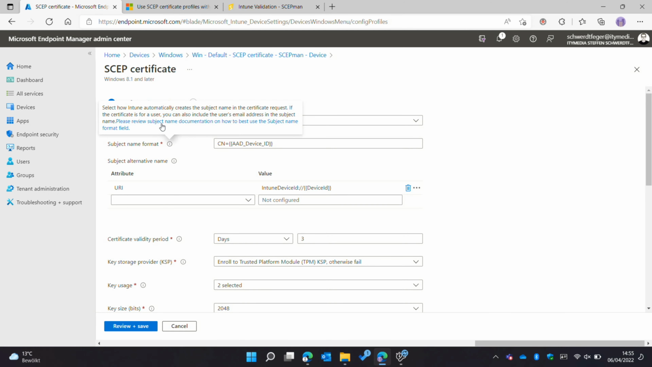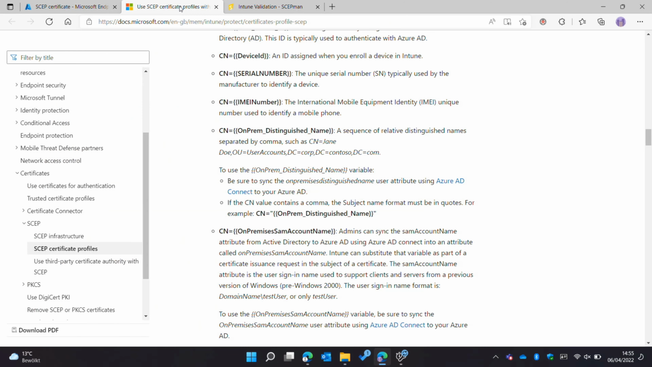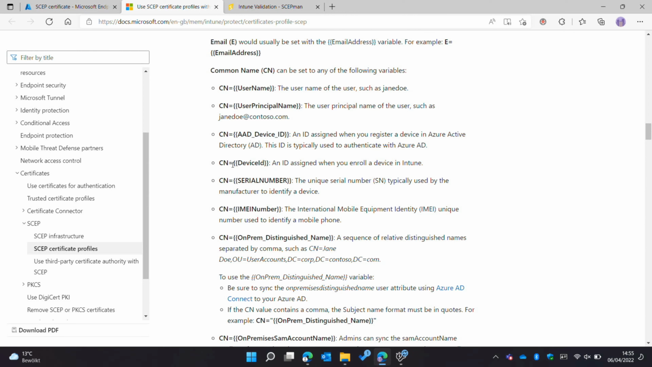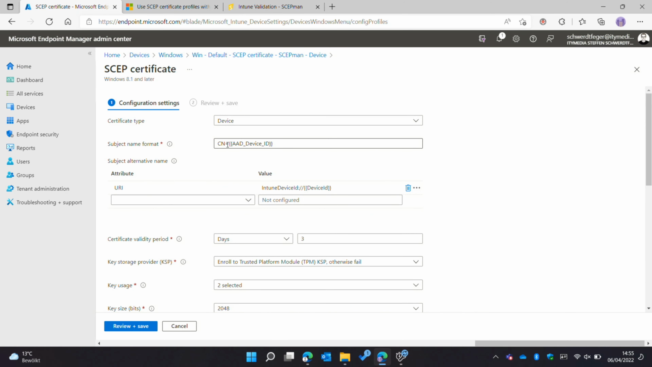So basically you can just look into the Microsoft documentation and see what possibilities you have here. And as said, the new SCEPman version now also supports the Intune device ID. So what we will now do is just change the variable here to the new value, and then that's basically it. The certificate will then only contain the Intune device ID. Important to say is that you also need to do this change on SCEPman before.